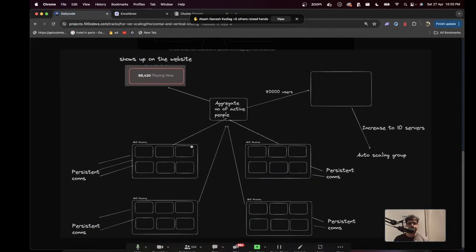So now comes a slightly more complicated question. What if they ask you, okay, now you have a real-time application, a chess-like application. How would you scale now?